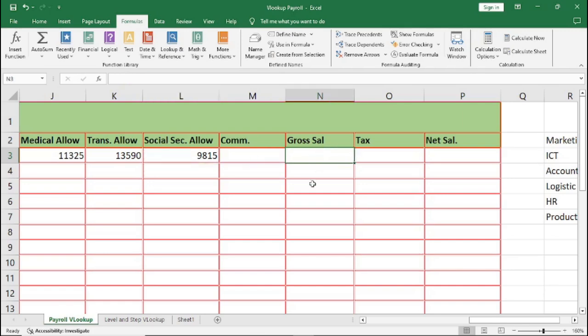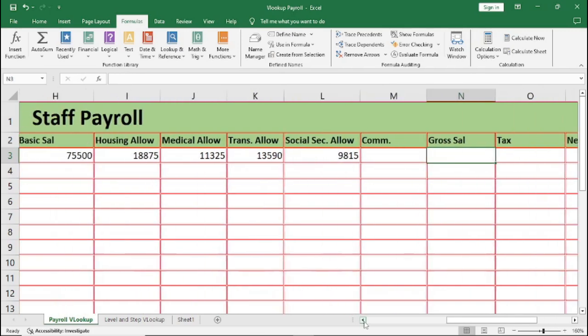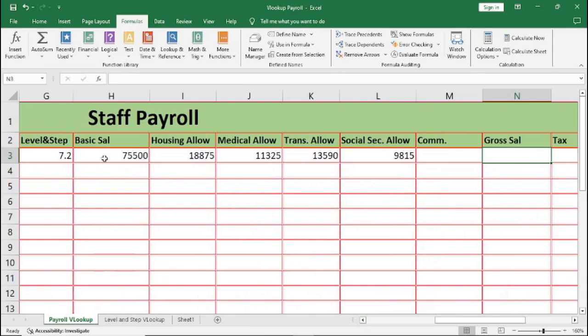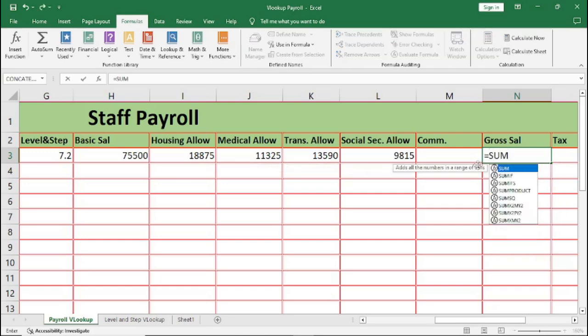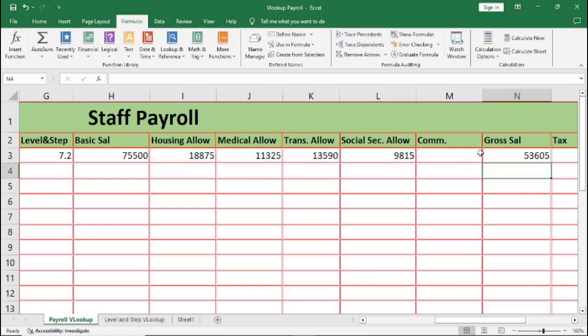Now the gross. How do we get the gross? The gross is a summation of all of this. So we can simply enter a formula there, which is equal sum, open bracket. What are we summing? We are summing all of this to give us the gross. So when we do that, that will give us our gross.